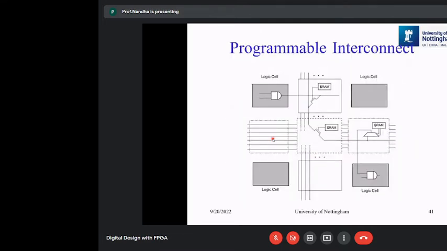Next, I want to talk to you about programmable interconnects. Okay, so now we know that the CLBs consist of both combinational and sequential logic. Sequential logic is actually using only flip-flops. There's nothing much there. The combinational logic is using the LUTs.